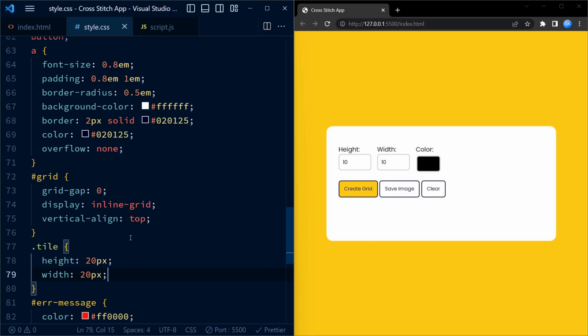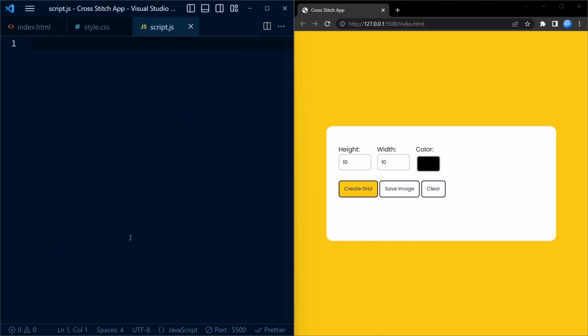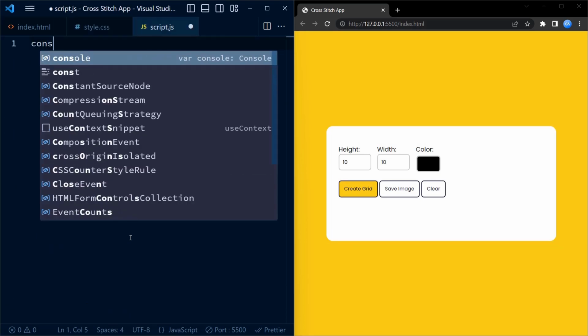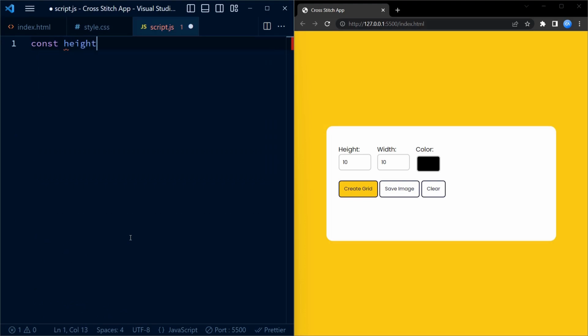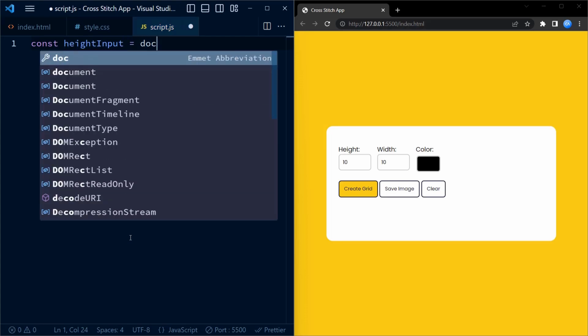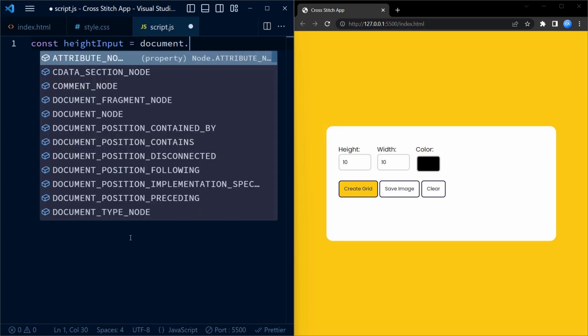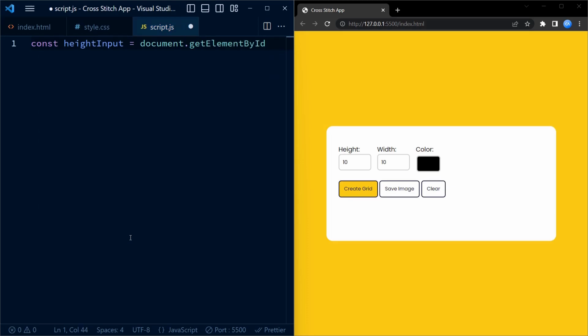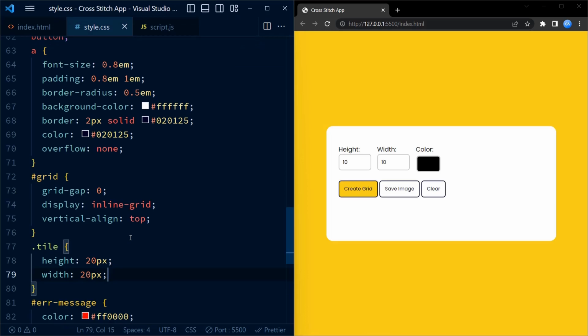Each tile inside the grid is represented by the tile class. It has a fixed height and width of 20 pixels. First, we have a series of variable declarations where we grab references to various elements in the HTML using the document.getElementById and document.querySelector methods. These elements include the height input, color input, clear button, create button, etc.